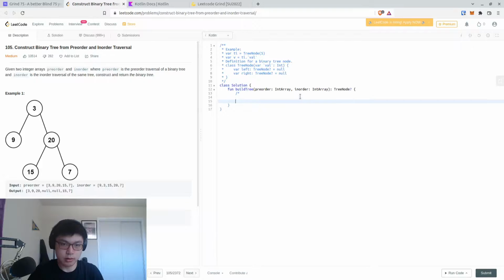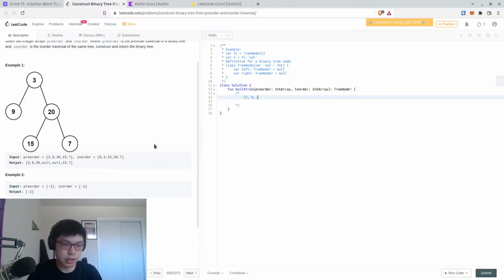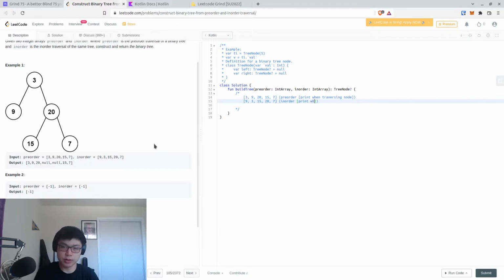So let's think about the examples. Let's look at example 1 here. So we have 3, 9, 20, 15, and 7. And then we have 9, 3, 15, 20, and 7. So this is preorder. This is inorder. So this is left bias. This is, I guess, print when traversing node. And this is print after left node traversal.